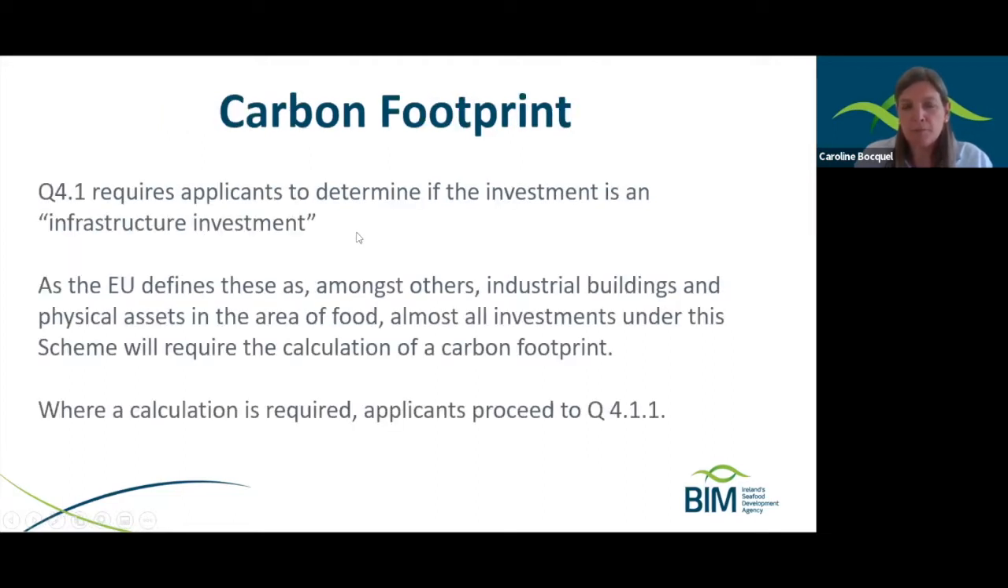Question 4.1 is looking at whether the investment is an infrastructure investment. The EU has issued guidelines which says that infrastructure investments include industrial buildings and physical assets in the area of food. Therefore, the vast majority of investments under this scheme will be included. Elements that won't be included would include commissioning or installation, but we would expect the majority of capital investments to fall under infrastructure investment and therefore will require the calculation of carbon footprint. Where this is required, you'll proceed to the next question, 4.1.1.